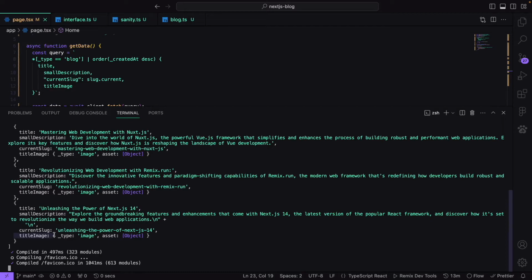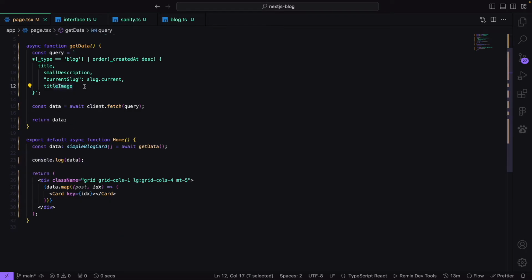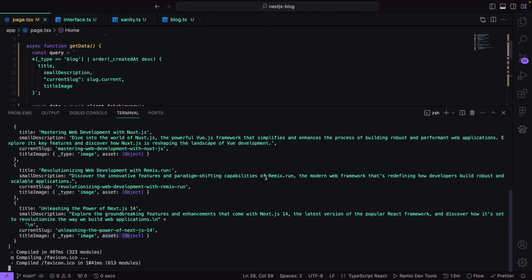Our title image does not give us back a URL as you would think, but what we get is actually an object. As you see, we have an underscore type and we have an asset. Now, you can't really get the URL fast. You could, of course, query it somehow, like here it's fine. So what do you do now? You have an image and you don't have the URL. Well, in the case of Sanity, there's actually a nice helper library which you can use, which is Sanity image URL. And this is what we'll use.